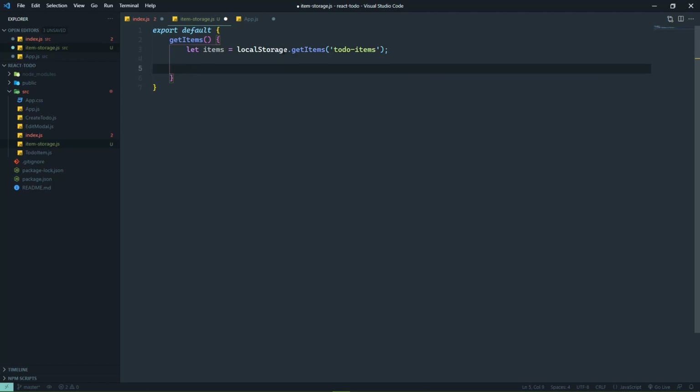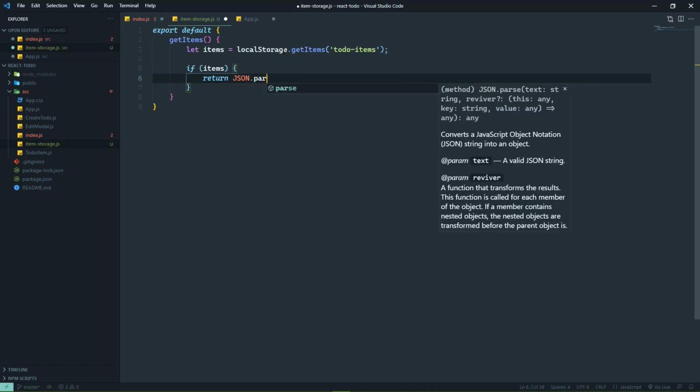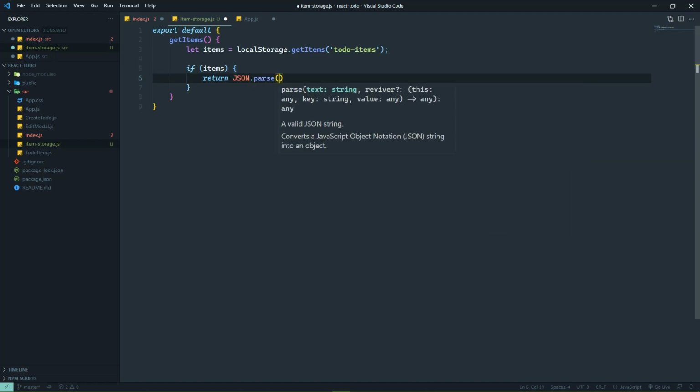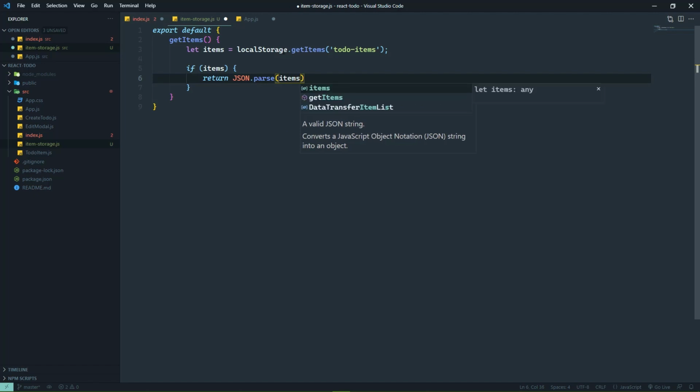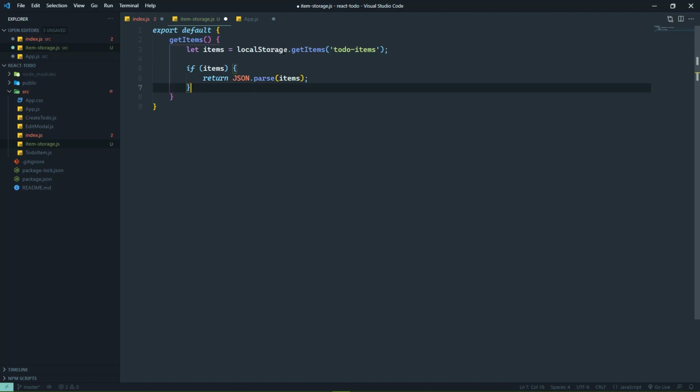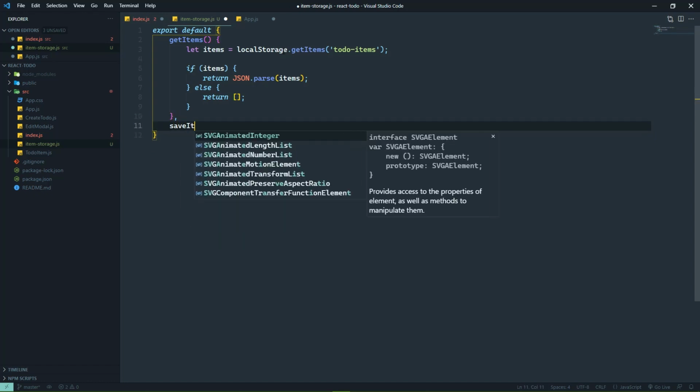Now, of course, we might not have any items there, so we need to check, first of all. If we do have items, then we need to parse this because you can only store strings in local storage. So we're going to save it as JSON, and we're going to parse it out whenever we read the data from it. Now, if we don't have any items, then we are going to return simply an empty array because, well, we need some place to start, and an empty array is going to be just fine. So that is getting our items.